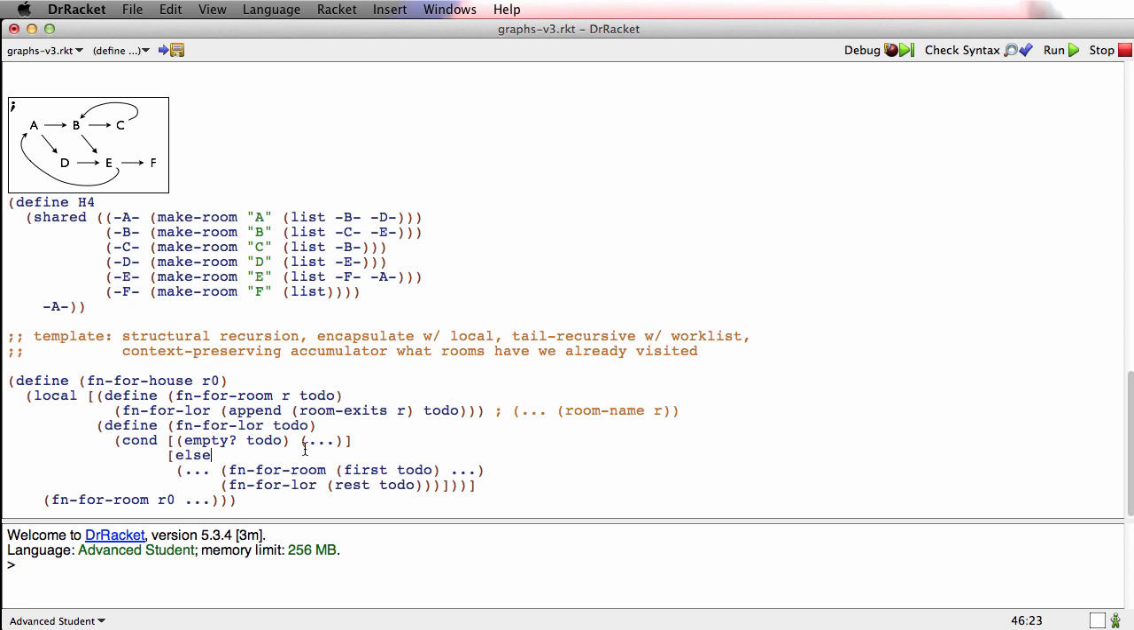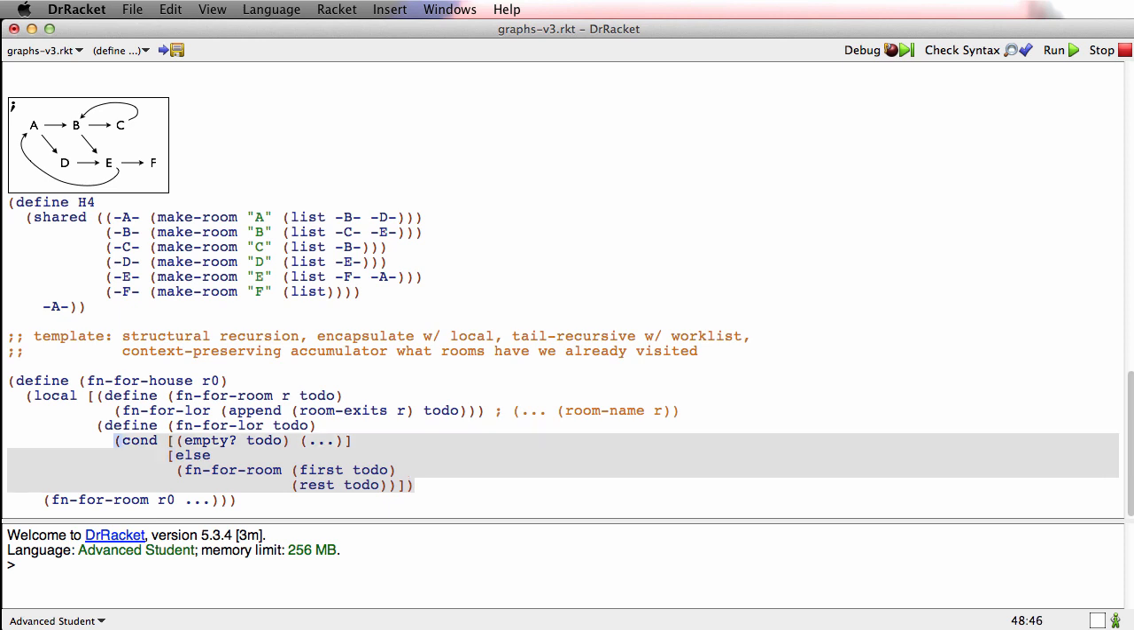Now let's see, in the case of the empty to-do, what are we going to do? Well, we still don't know. But again, we have to get this to be tail recursive. So in the work list accumulator, what happens is it becomes fun for room first to-do, and then rest to-do, like that. And then the work list starts out as empty.